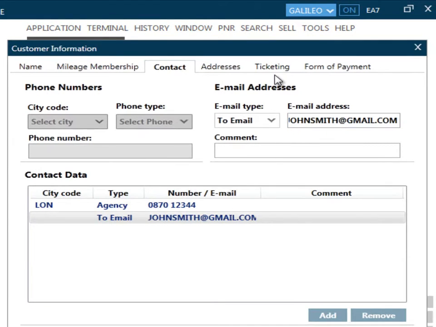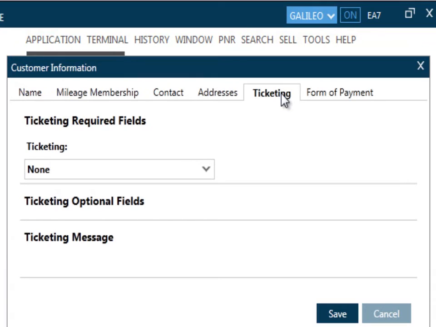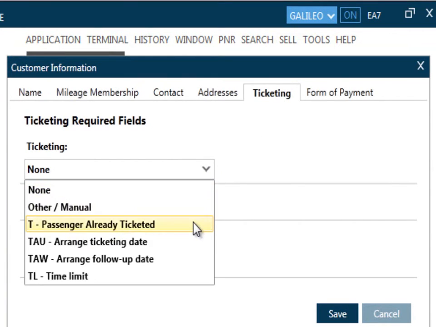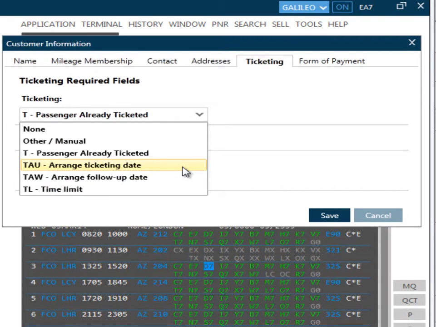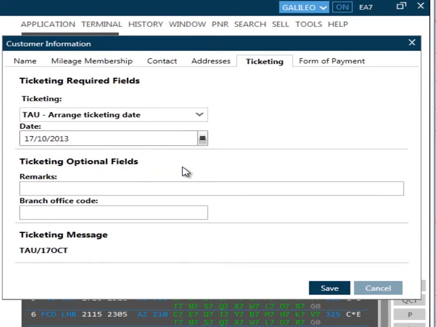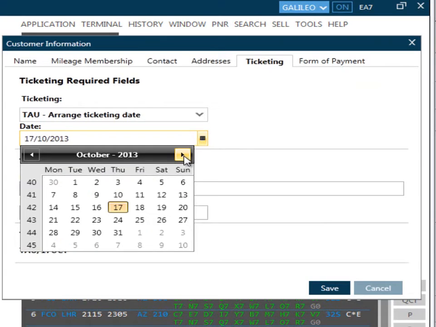To add the next mandatory entry, click on the ticketing tab. The minimum ticketing entry would be the passenger already ticketed option. To add a future ticketing date for the booking file to appear on Q10, select the Arrange Ticketing Date option. Then select a date for the file to appear on Q. The date can be typed in or you can click on the calendar icon and choose a date from there.